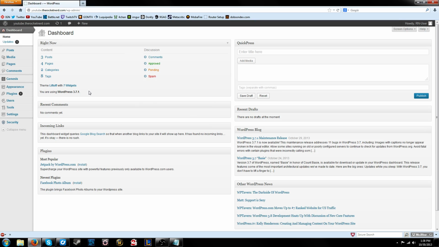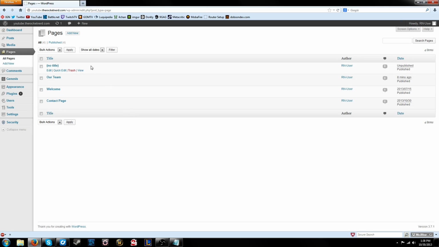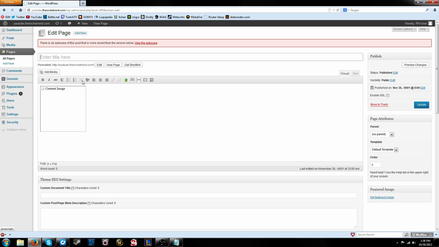So from here, last time, we went pages, add new. This time, we're going to go to all pages. As you can see, these are the pages that we already have. So here, there is a blank one. You can see it says no title, just for this tutorial. So this is the one I'm going to show you how to edit. So if you mouse over that, you can see edit comes up, and we're going to click that. So that'll bring us right in here.